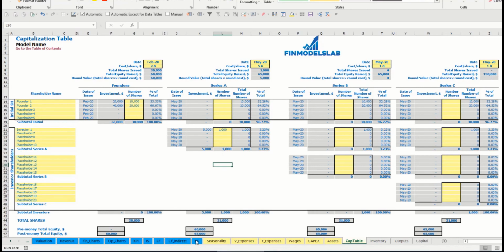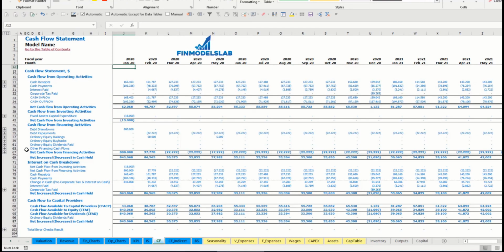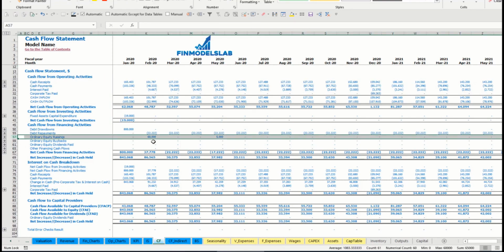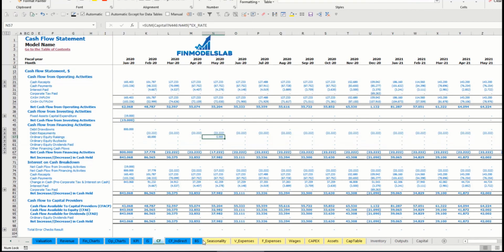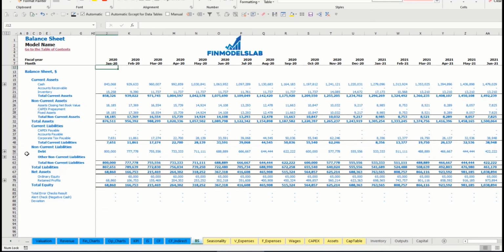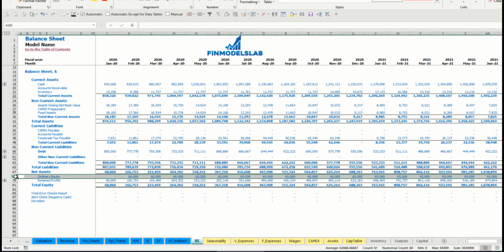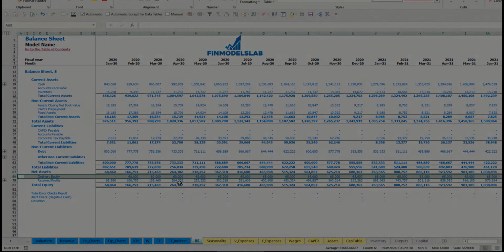The amounts of funding you may see in the cash flow, in the ordinary equity risings, and you may see the balance sheet, which shows you the total equity by months.